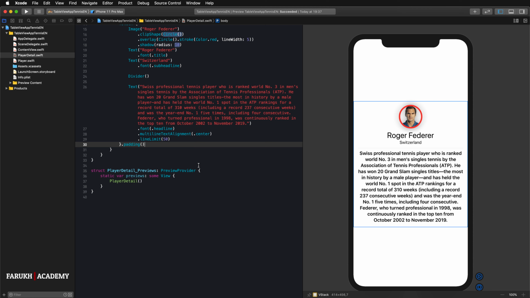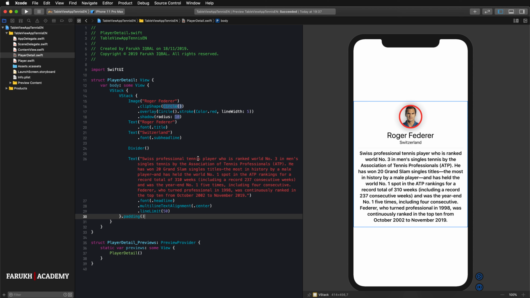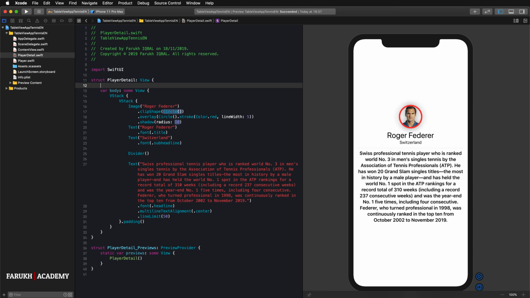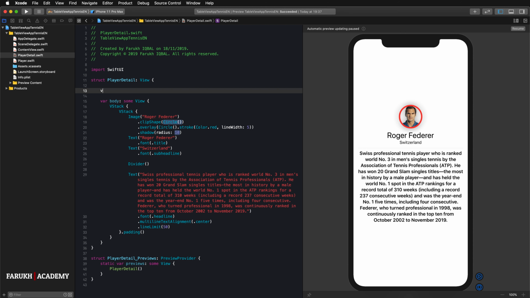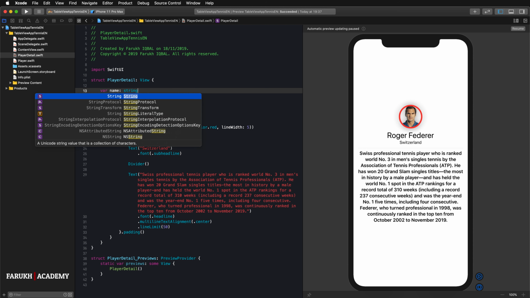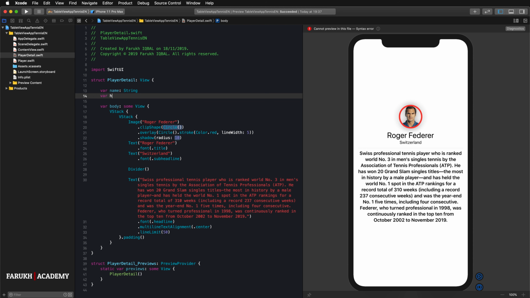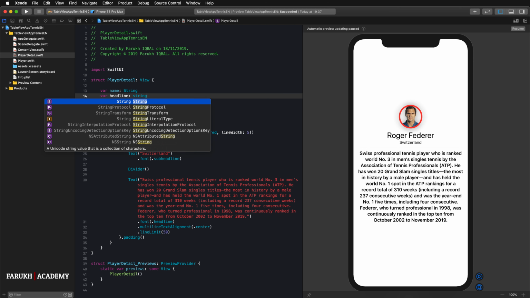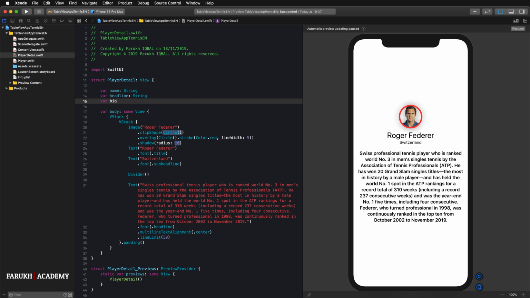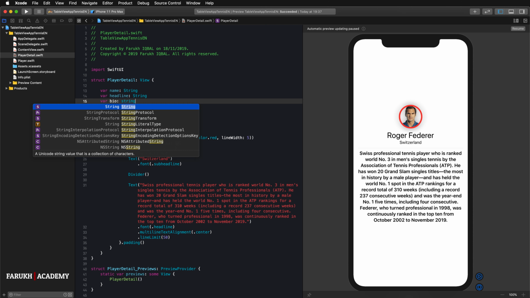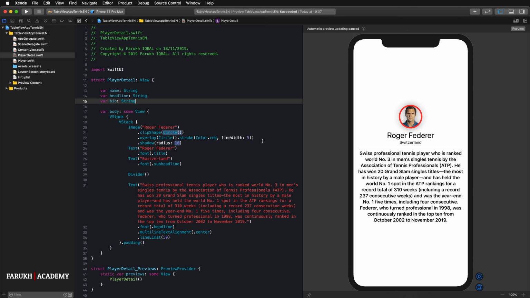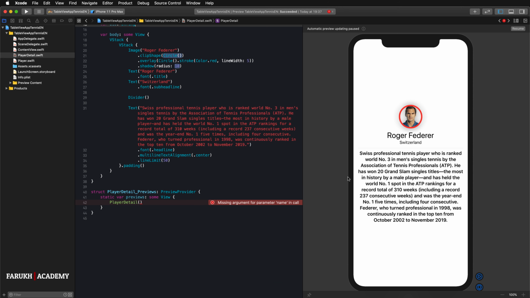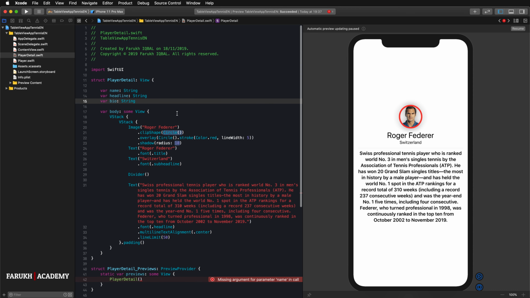What's left is connecting our list to the detail view. This can be quite simple. To pass data we need to declare some parameters in our player detail structure here. So var name to be type of string, var headline to be type of string, var bio to be type of string. Just like that. These are the parameters we'll pass from our content view. So replace now the text occurrences with these parameters.